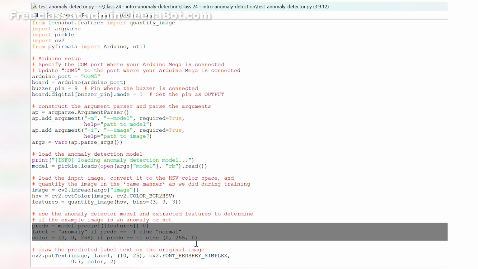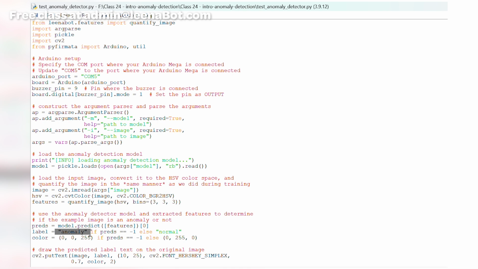If there is an anomaly, the text anomaly will be written, and if there is no anomaly in the image, then normal will be written. If the text anomaly is written, the color will be red, and if the text normal appears, the color of the text will be green.